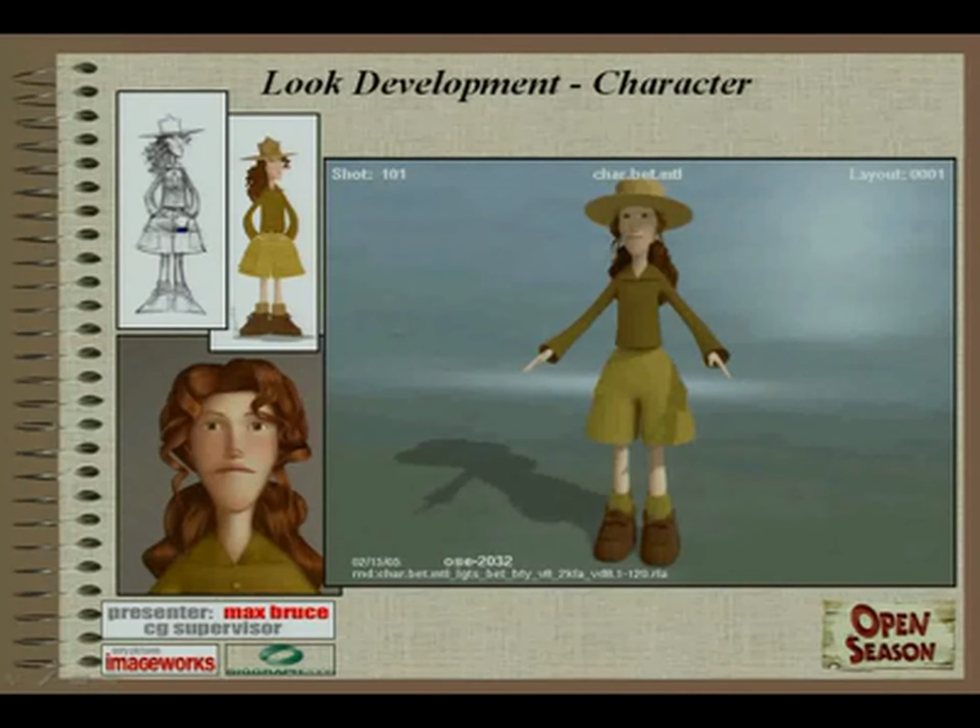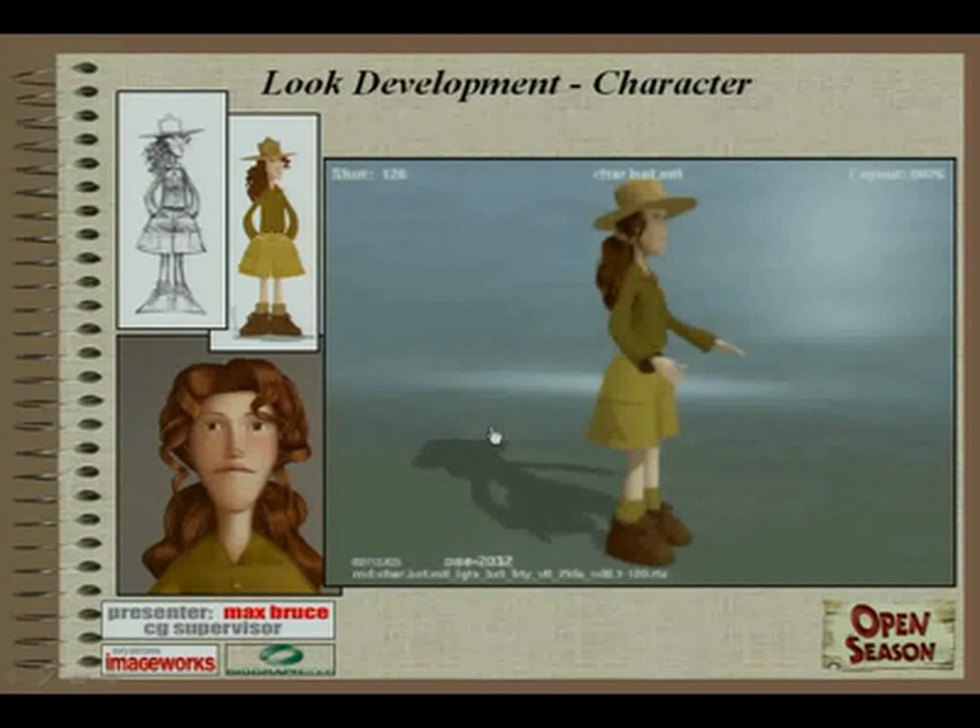Here we see some standard sketches. This is the initial modeling approval sketch and the color tonal approval sketch, as well as the paint over, which we saw earlier. And here are some quick look dev tests. I apologize for the codec. It's a little chunky, but here's a very early look development test of Beth.